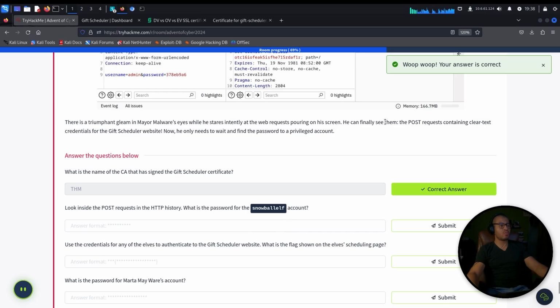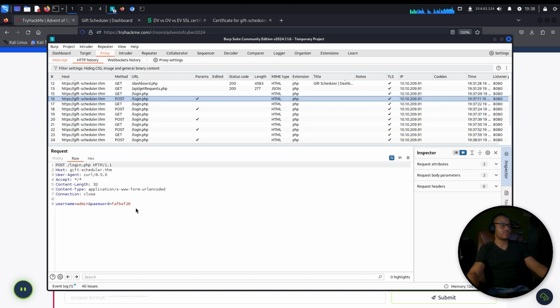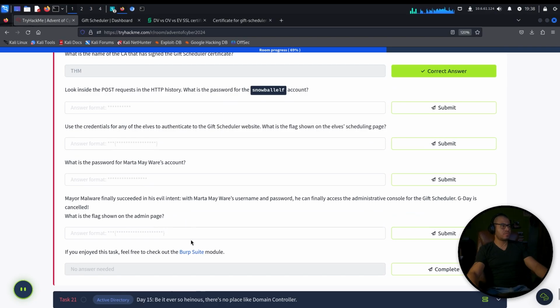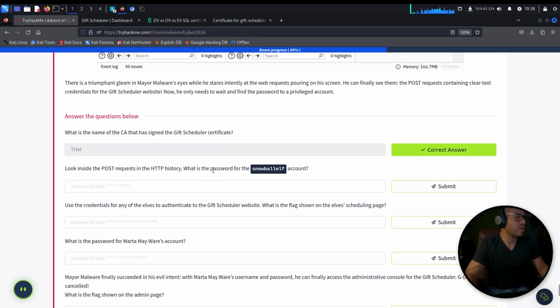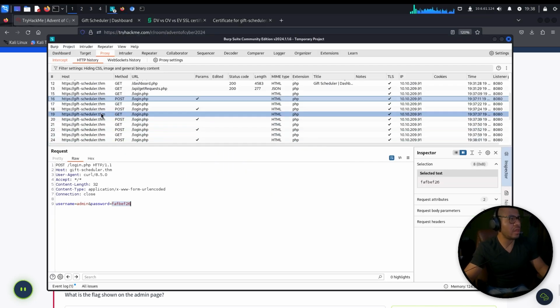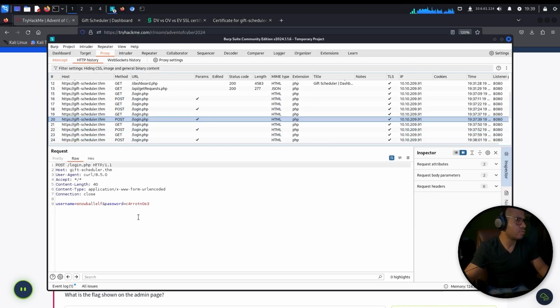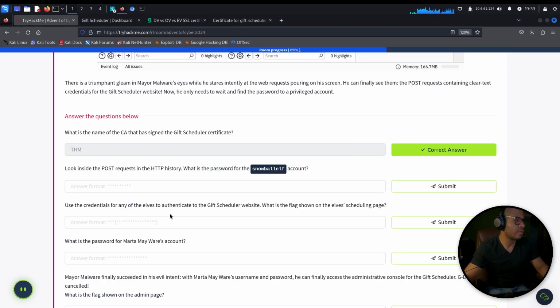What is the password for Snowball Elf account? Let's check that out. But from admin, it's fafbef. It's not URL encoded, is it? So, what is the flag shown on the admin page? Yeah, no, okay. Let's go step by step. Question 1. Question 2 now is inside the POST request for Snowball Elf. Okay, let's look for this guy. Snowball. I don't see you, Snowball. Oh, here it is. Okay, we've got the password. This is the password.